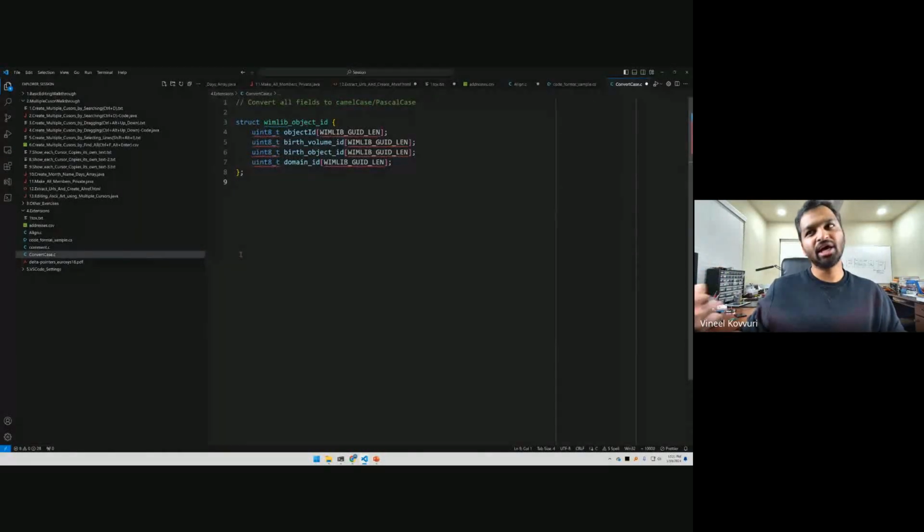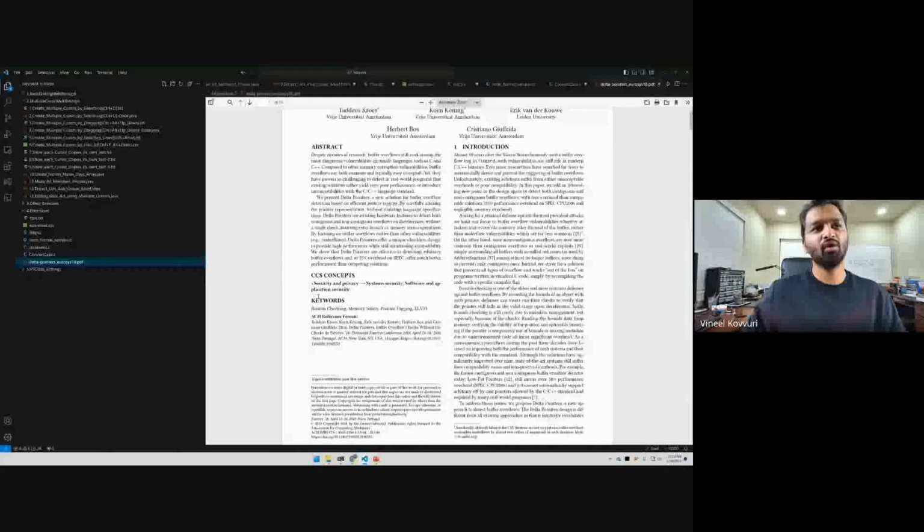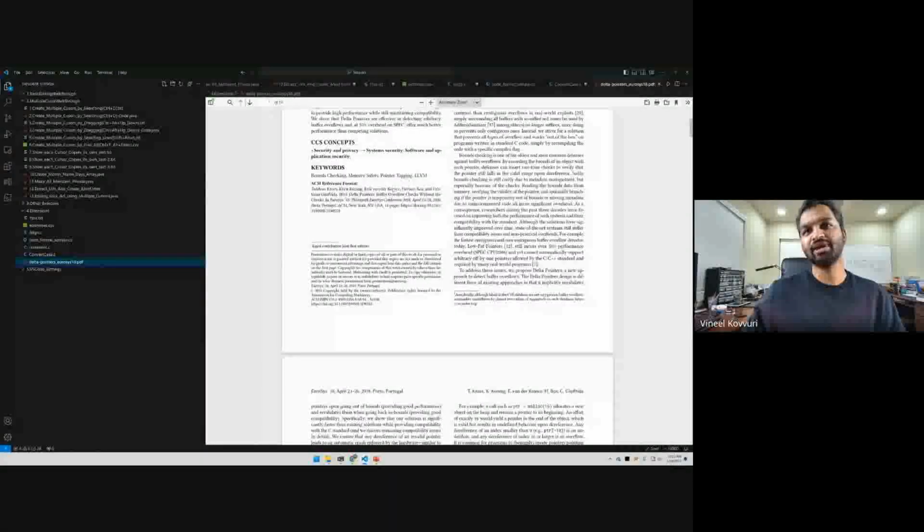And sometimes, if you have any PDFs, right? PDFs by default cannot be opened in VS Code, but with an extension, you can open PDFs right within VS Code. Okay, so there are these extensions.